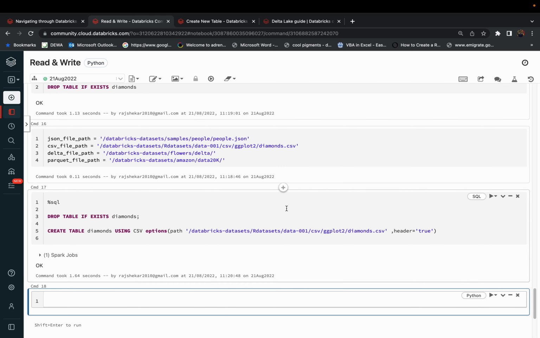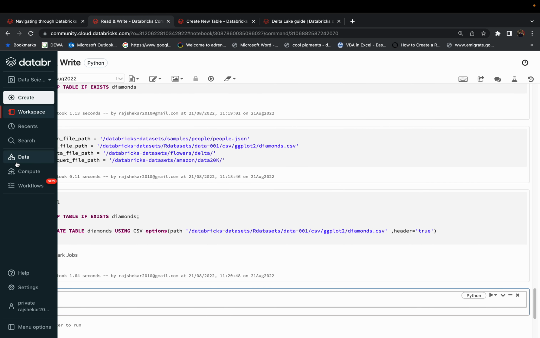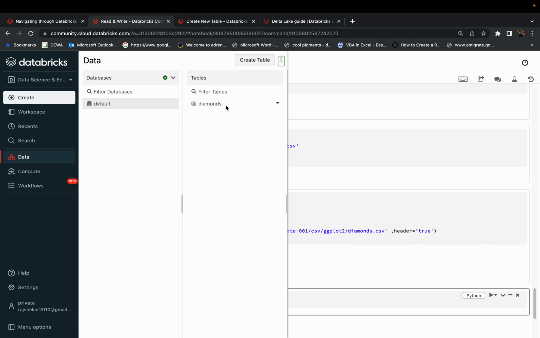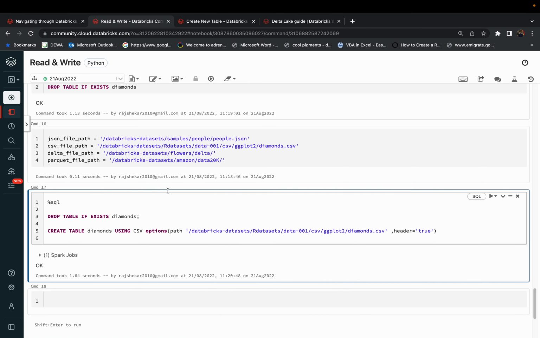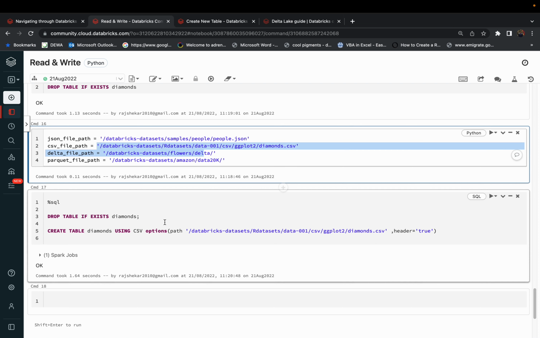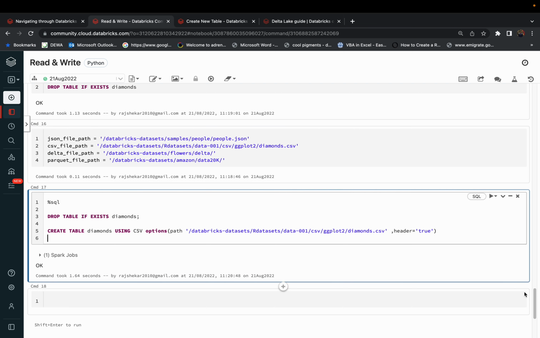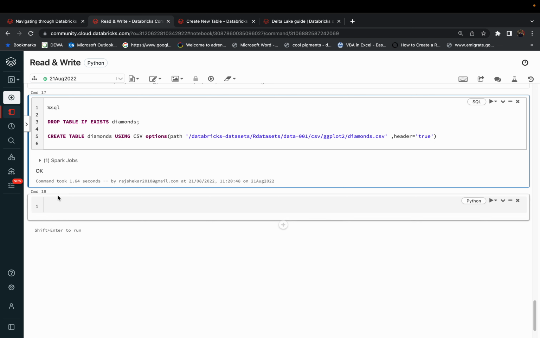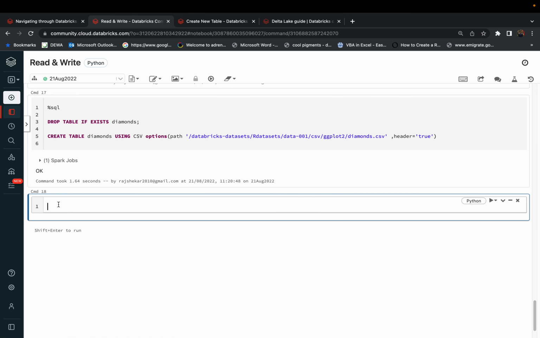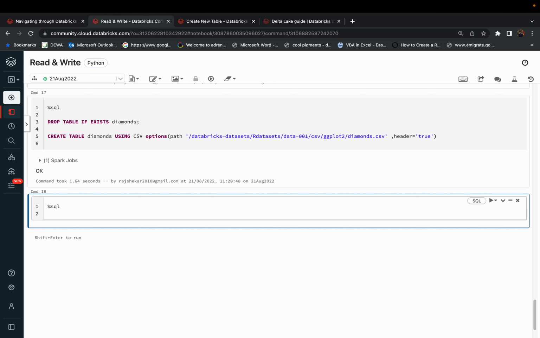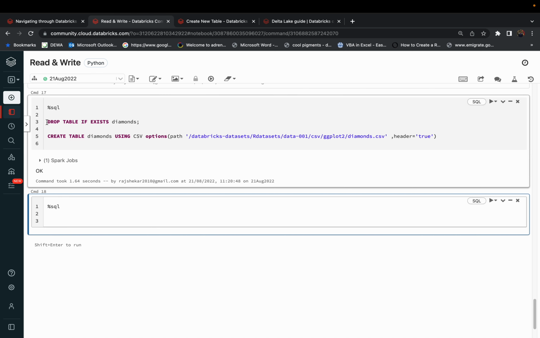Yeah. So now we have directly created a table here, a diamonds table. Instead of creating a Spark data frame and then converting it into a table, we can directly read these file paths into a SQL table, and we can write any SQL commands like you have done earlier. So there is another method of creating a SQL table.